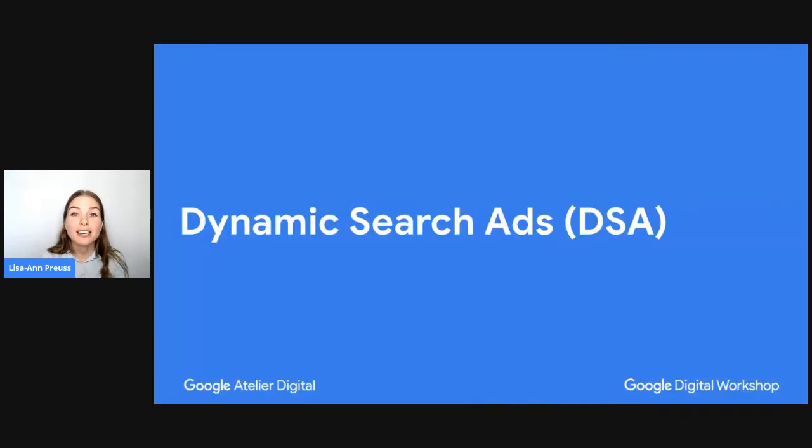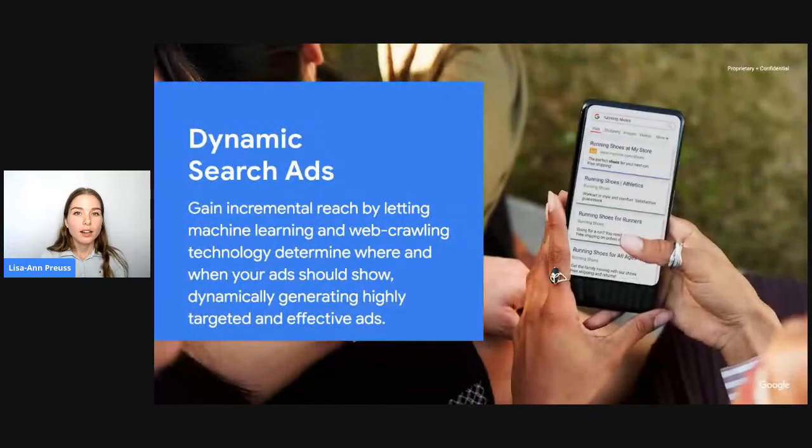And now let's look at dynamic search ads, or DSAs. Dynamic search ads give you incremental reach because unlike the other formats we've looked at so far, they are not based on keywords that you insert for which you'd like to bid on. Instead, they use machine learning and web crawling technology to determine where and when your ads should show, and then they dynamically generate highly targeted and effective ads for your users.